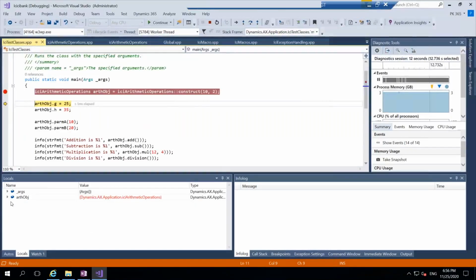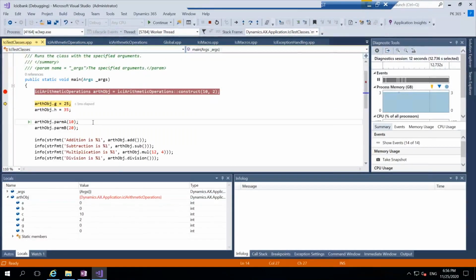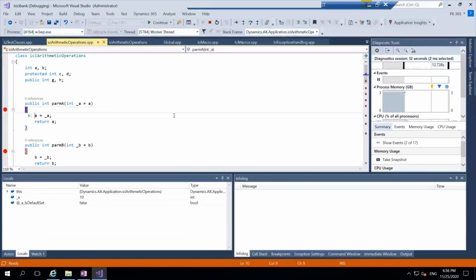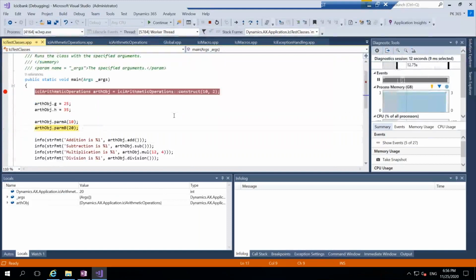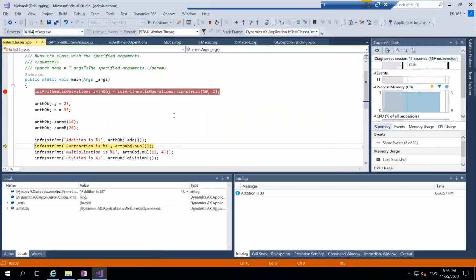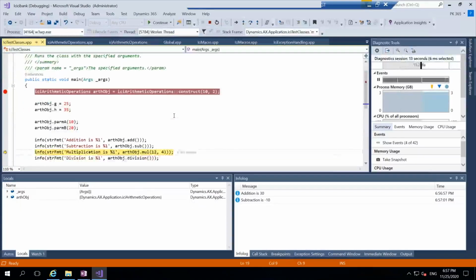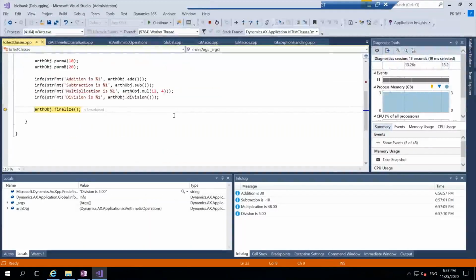You can see here the memory got allocated for the constructor. Okay, but G and H are not assigned any values yet. Okay, the values are assigned for G and H now. Now the values will be assigned for A and B as well. Okay, so depending upon the requirement, we are going to define either global public variables, or parameter methods, or we will pass them in a constructor. That depends on the requirement. Okay, now it is adding. Now it is subtracting. Now it is multiplying the result. Now it is dividing. This is finalized. Okay.